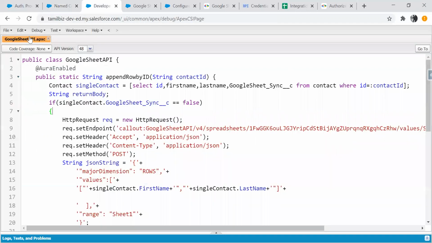For that purpose, I have created one Google Sheet API Apex class, and I have made this method AuraEnabled because I am going to call this method from the Lightning Web Component. I am going to sync the contact record from Salesforce to the Google Sheet API. It's not a bulk sync. I have put the Lightning Web Component inside the contact page. So whenever I click the confirm button inside the contact page, it will get synced to the Google Sheet.